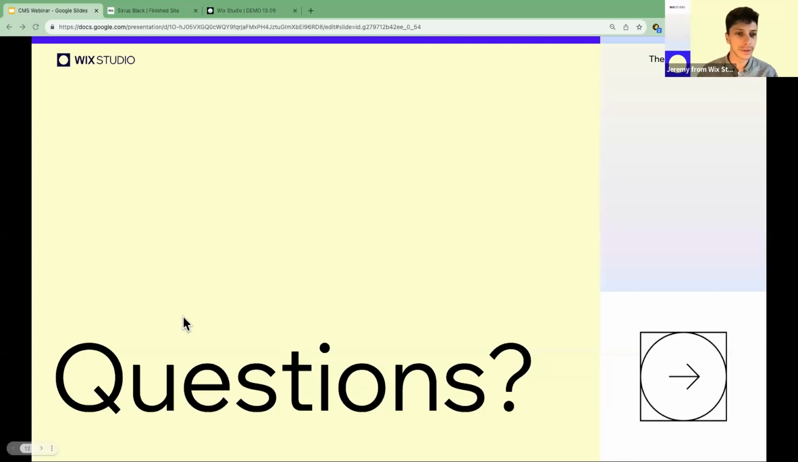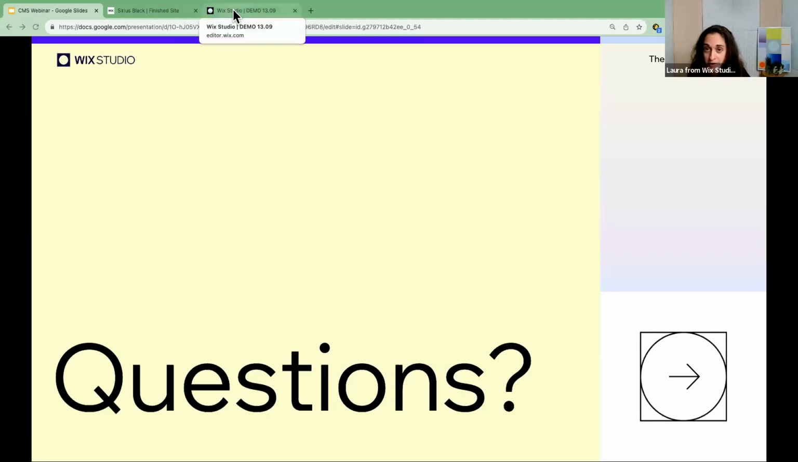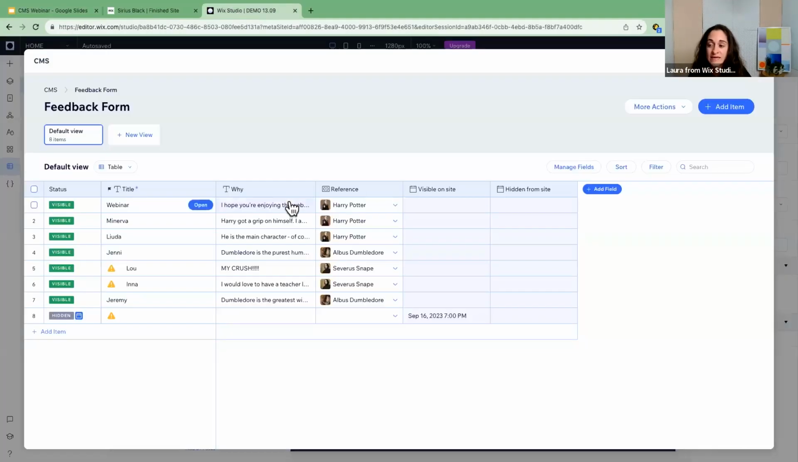This first question: I'd like my client to be able to rearrange items in a repeater without the need to go to the editor. Is it possible? Okay, so rearrange items in a repeater without needing to go to the editor. We don't have a direct feature for that, but there is a workaround. I'm going to show you what that's like.